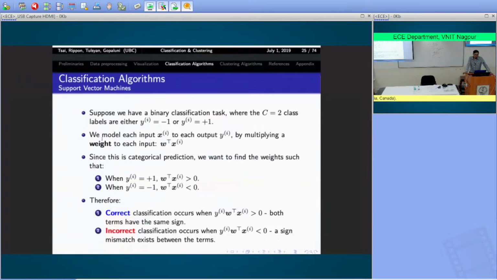We model each input xi to each output yi by multiplying a weight to each input. In other words, we want to find this W transpose such that when you multiply W transpose, W is a vector, with xi, your feature or the input, and this is also a vector, you multiply those two, that's a scalar. This scalar, if it is positive, then we assign that input xi the label +1. If this scalar is negative, then we assign that input label -1.